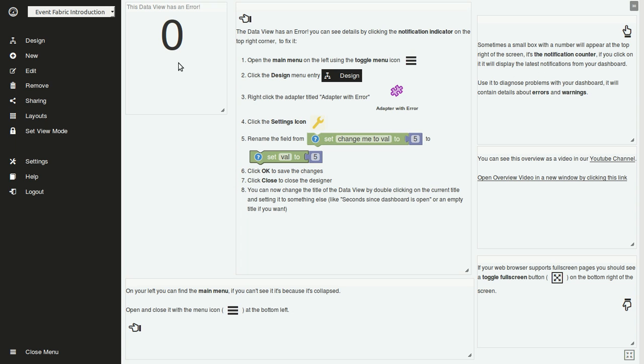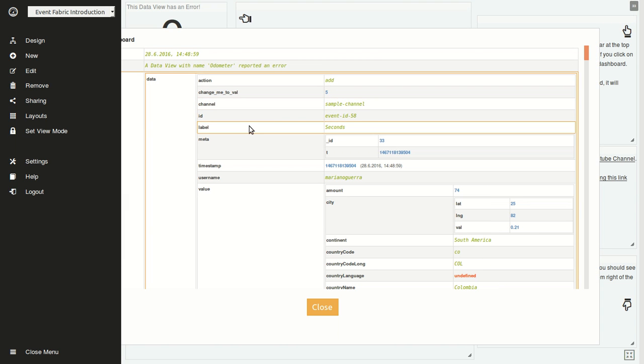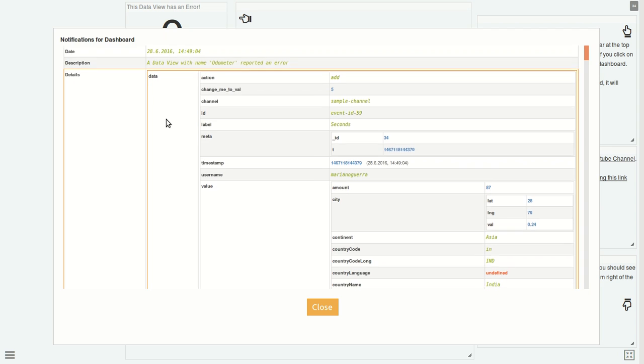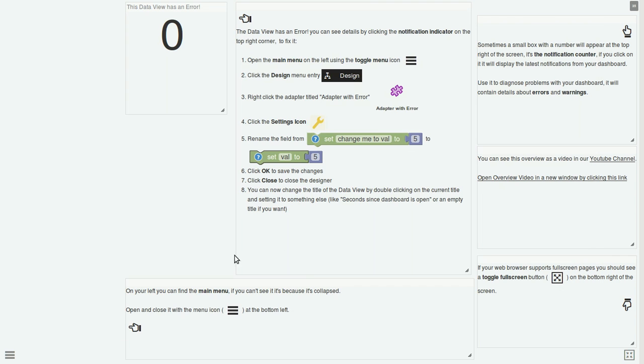And finally, we have this data view here that, as the title says, has an error. We are going to fix it by following these instructions over here. First, let's go to the notification area to see more details of what's happening. Here it says that a data view with name odometer reported an error. The reason is expected val field to be a number. So let's go and follow the instructions.